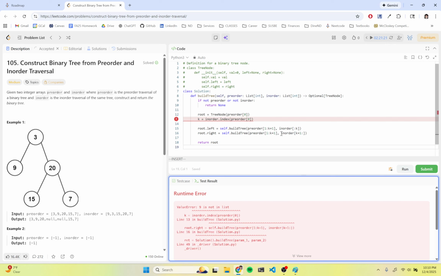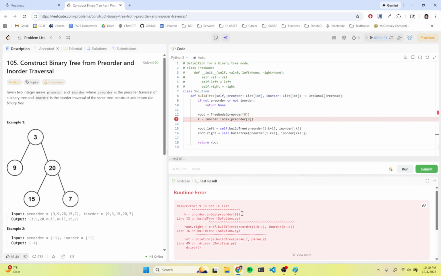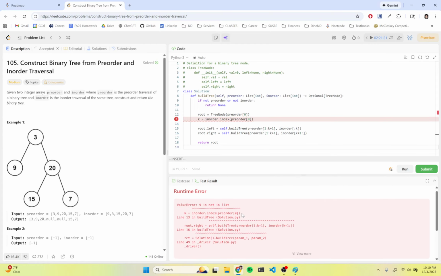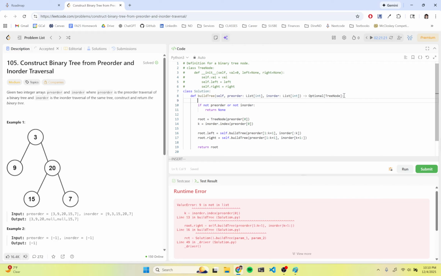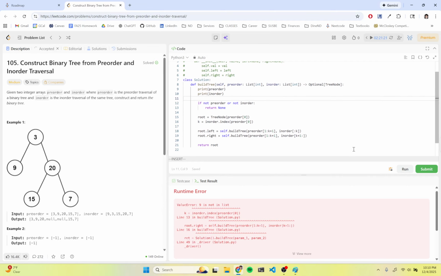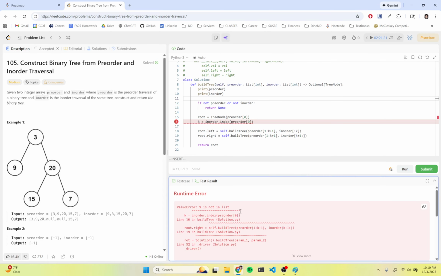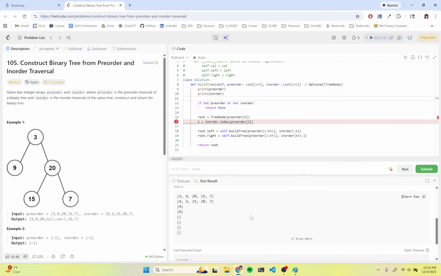I might have messed up some of this. Value 9 is not in list. Let me just print these. So I'm not that good at the Python list slicing right now, so I want to make sure I have the right stuff. Yeah, so that's not going to cut it.